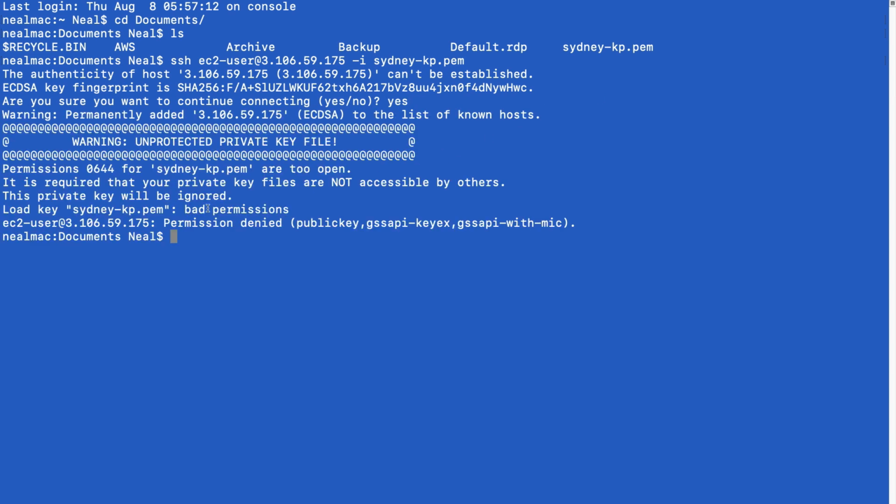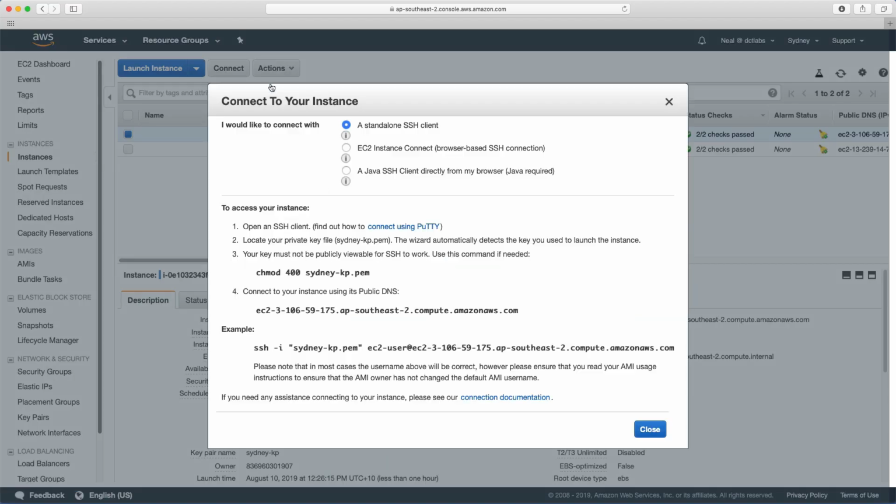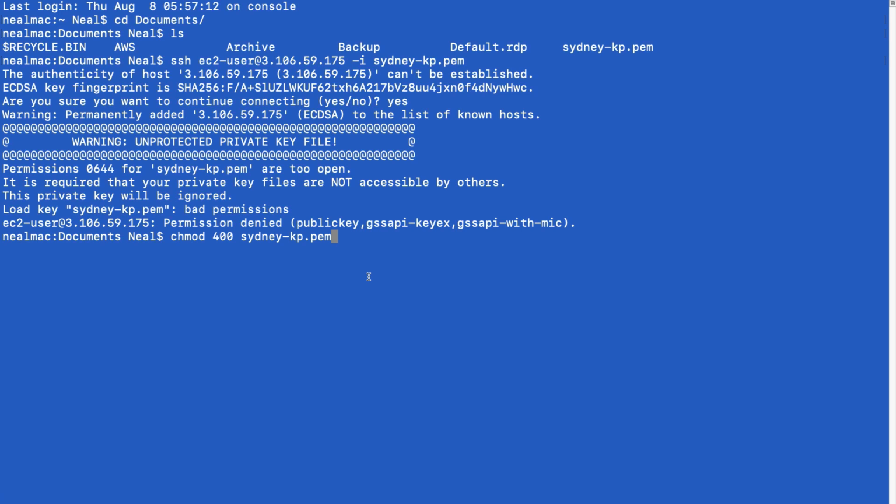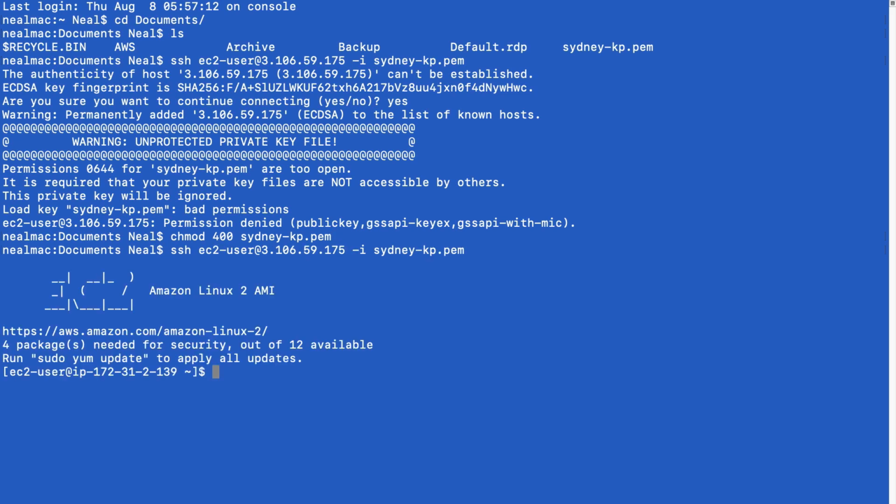However, we see that we have a problem. It says that our key pair file is unprotected. So this is because we didn't follow the instructions that we saw in the console. So if we go to Actions, Connect, we can see the commands we need to run. I'm going to copy this command, chmod 400 sydney-kp.pem, and just paste it in here. And if I run that and then try and reconnect, this time I'm in. So there's no problem. I've actually connected to the instance.